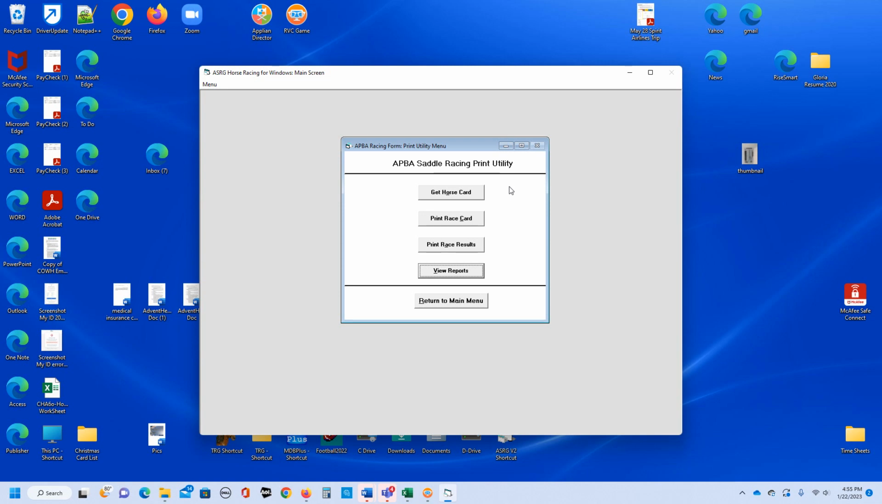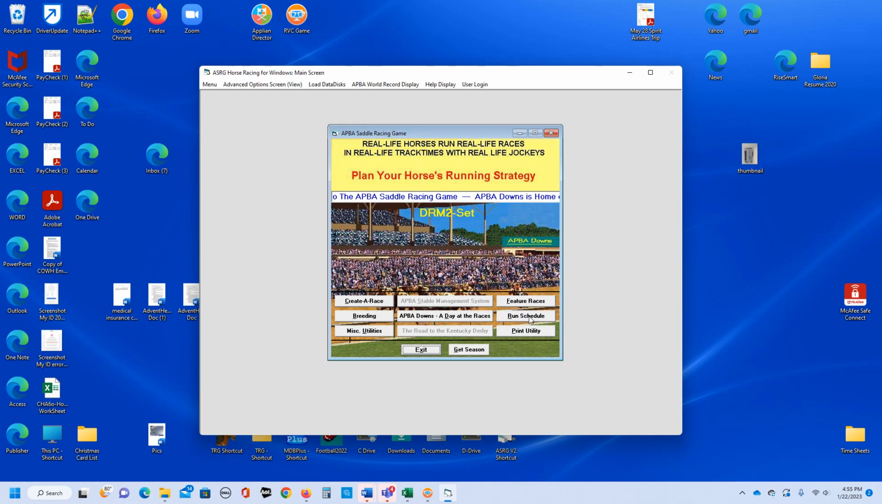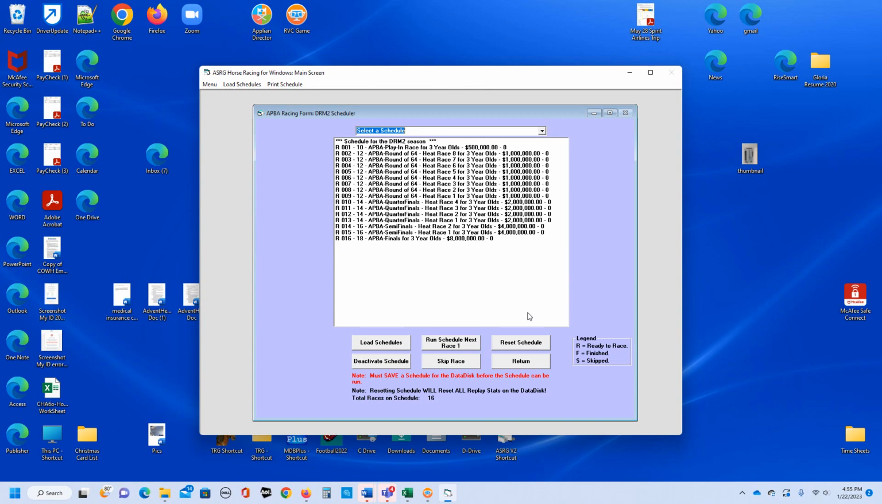So let's take a look at how the tournament is actually going to run. Let's get out of this, and we'll go over to the run schedule. Now I have a schedule created for the tournament. The play-in round will be a 3-year-old race, 10 furlongs, $500,000, for the 7 fillies, and Seabiscuit will be entered into that race. Then 4 of those horses will advance to the round of 64.